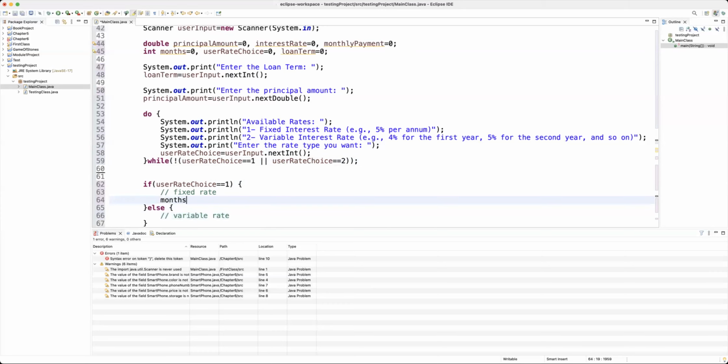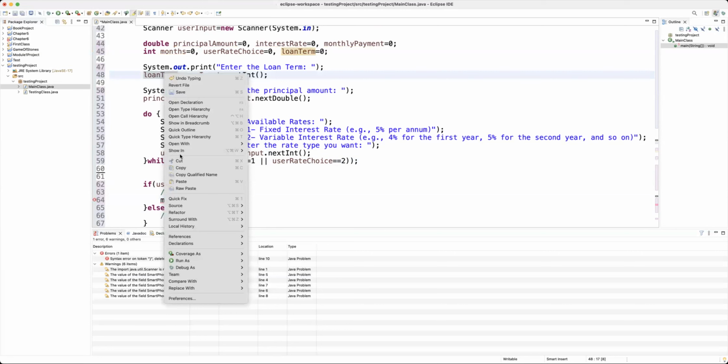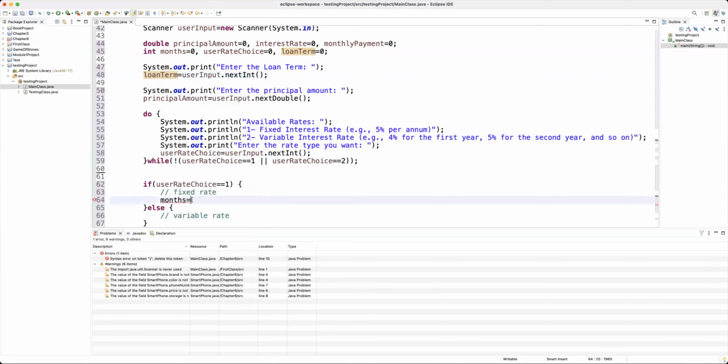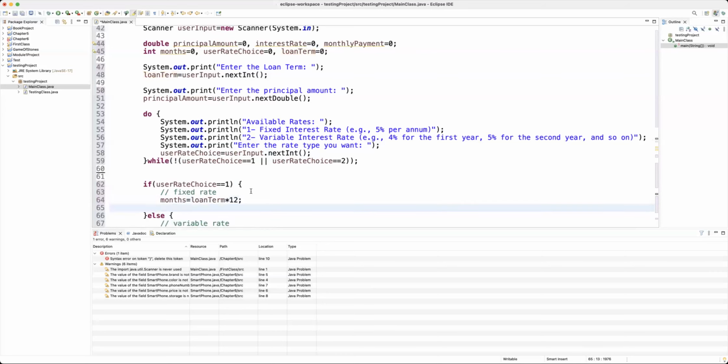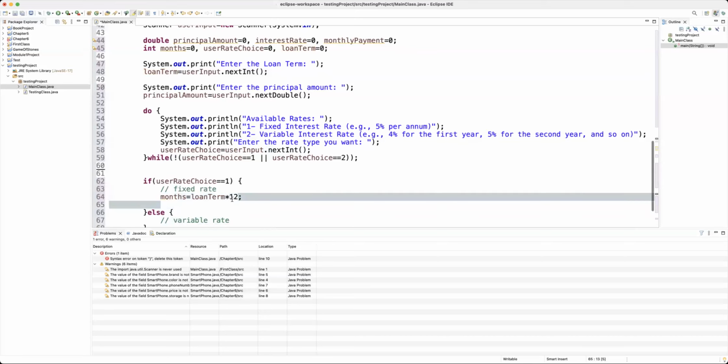Number 1, months equal loan term multiplied by 12. That way I know how many months we're using. Huh? We're not using methods on this. Not necessary. Okay. If you want to use methods, go for it.